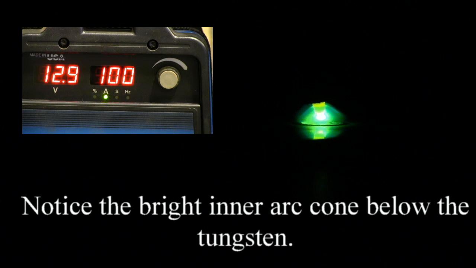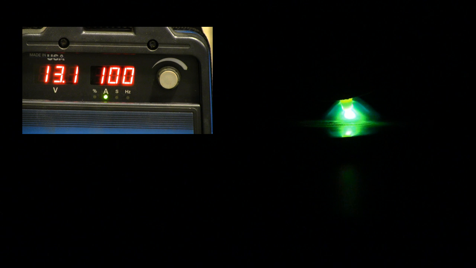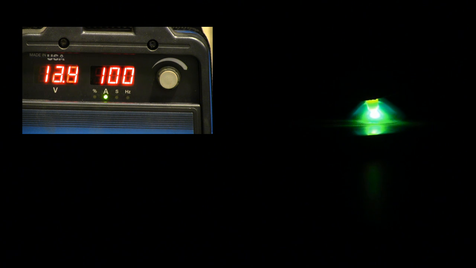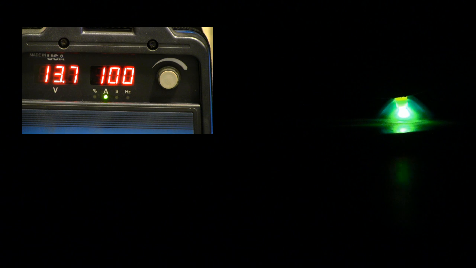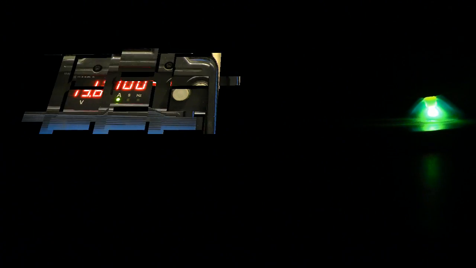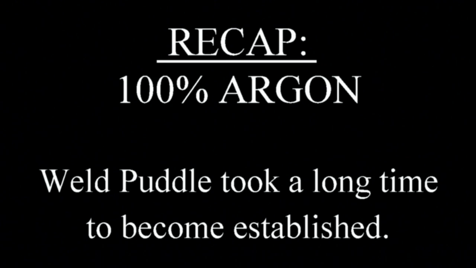100 amps, 100% argon, demonstrating the difference between argon and argon-helium. We just now got a puddle established, and now we're able to start traveling, and if we were adding filler metal, we would add filler metal. That was 100% argon, and it took quite a while for the puddle to get established before I could start adding filler metal or traveling. In this case, we weren't adding filler metal because of the demonstration.